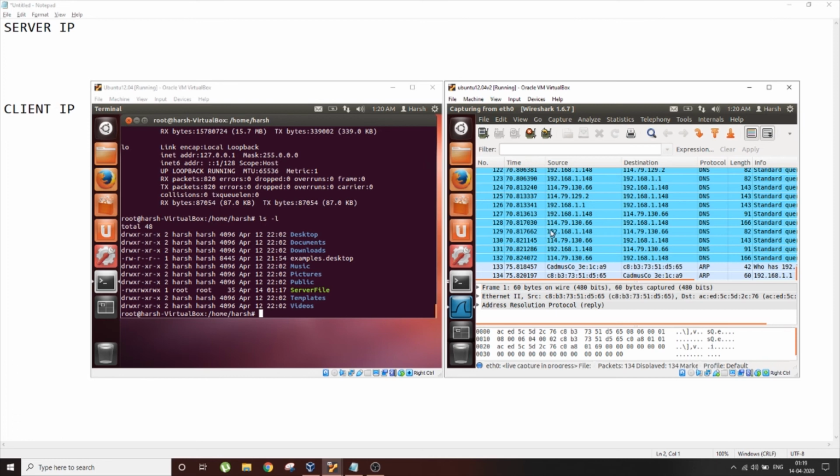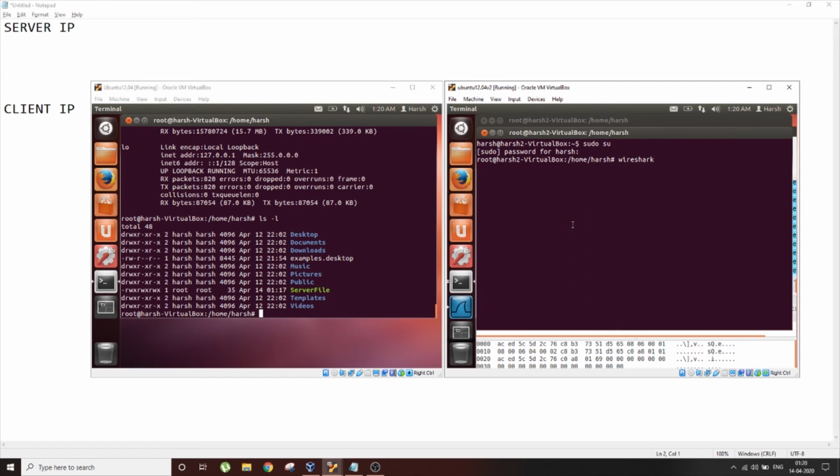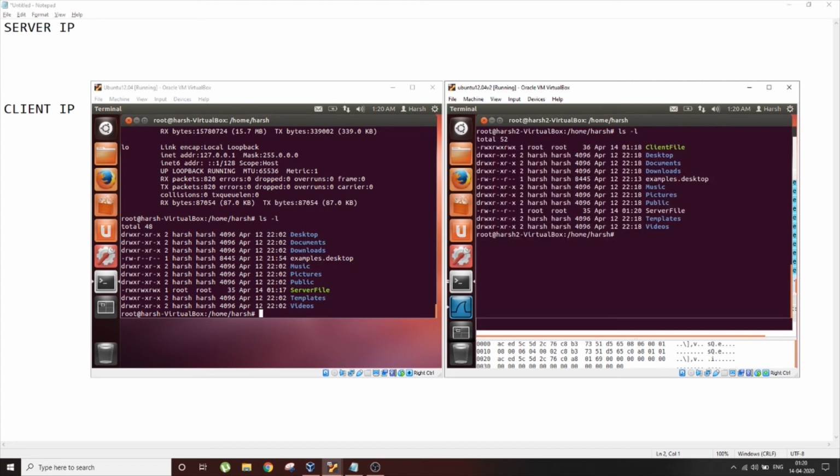We will stop the capture on Wireshark. Now let's check out the files. Okay, ls -l. So this is the client side machine, where the client file already existed, but now the server file also exists. Let's check out the server file. As we can see, it says the file is located on the server, but we can see it on the client machine. Let's do the same thing here.